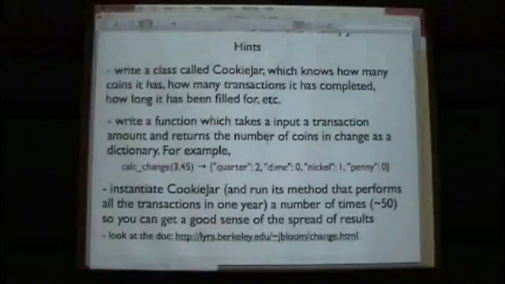In your run, you might instantiate the cookie jar and have its run method perform all the transactions for 1 year, and maybe you do this 50 times so you can get a good sense of the spread of the results. This will take a little while to run, and it'll take a little while to code, but that's why you have tonight. I told you it was going to be painful.